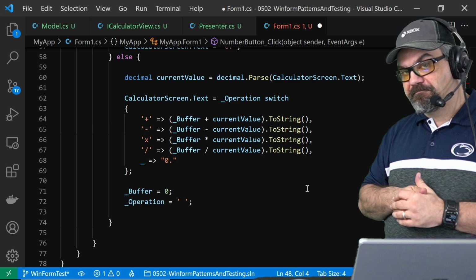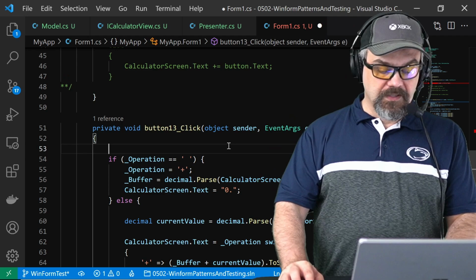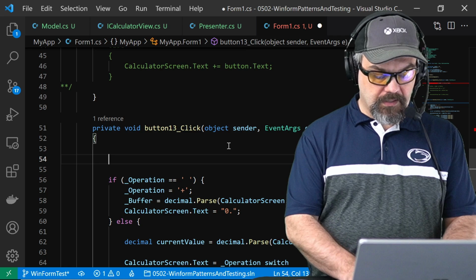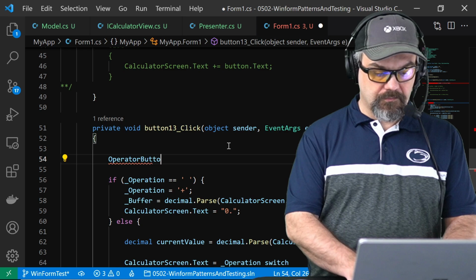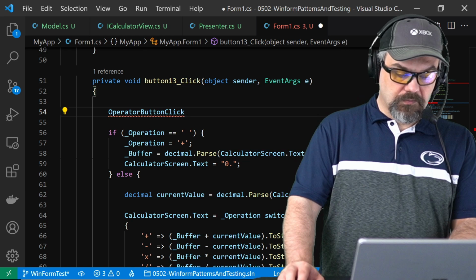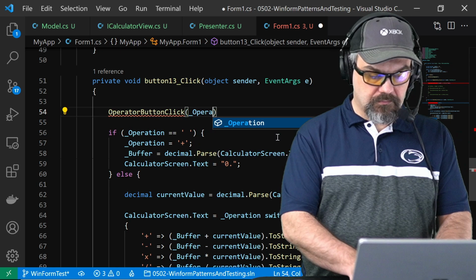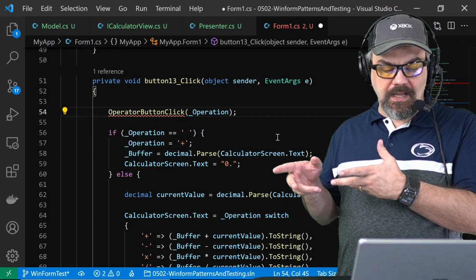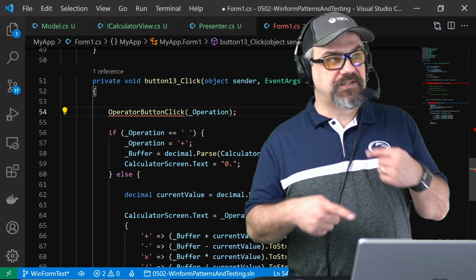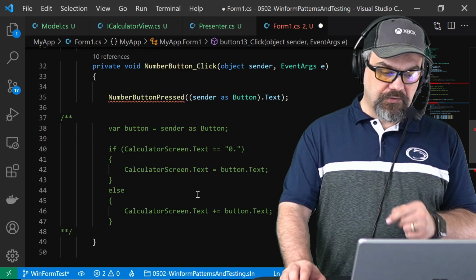I'd like to move it somewhere where I can call operator button click, and I want to figure out what this operation is. Operation is something here. So I'm going to do something like that. I don't know what it is yet. I do know what it is, but we're going to see how we move this and make this testable in just a second. But these two methods are the methods that we want to call inside of our presenter object.